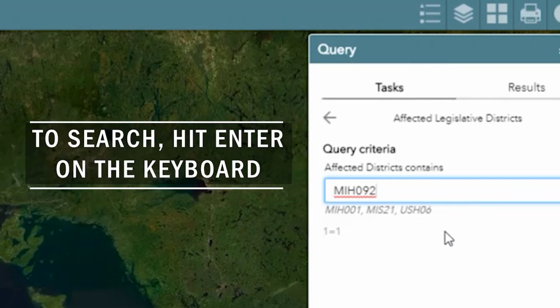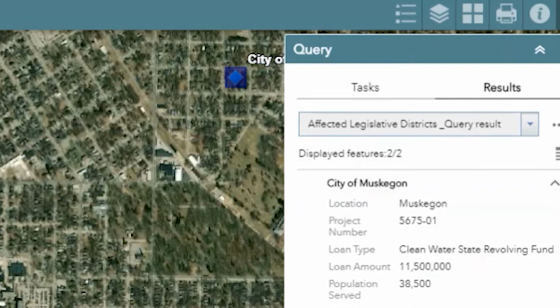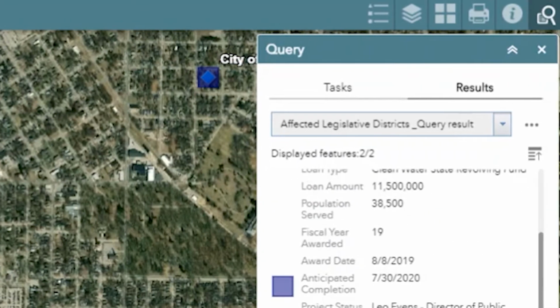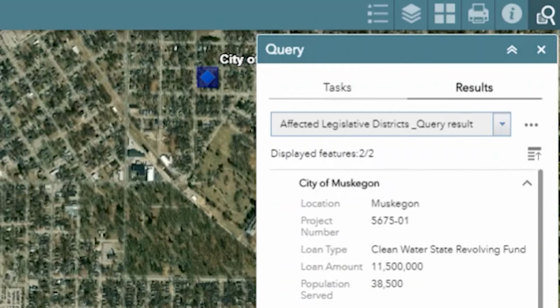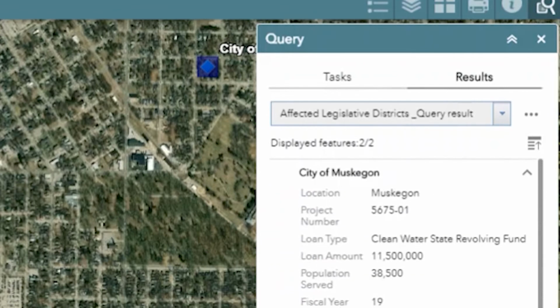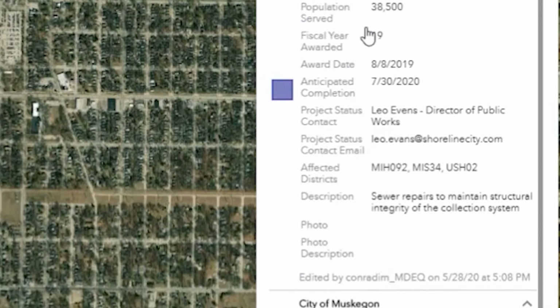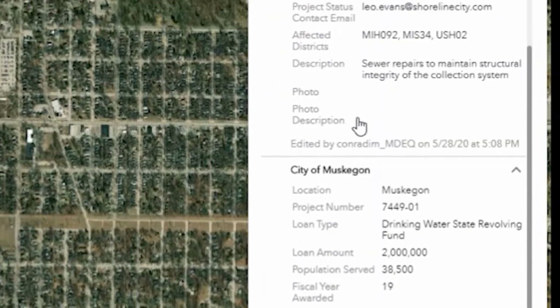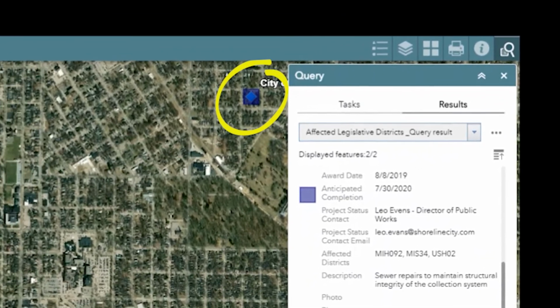When a district is entered, the user can either hit Enter on the keyboard or click the Apply button at the bottom of the query tool. A list is then populated under the Results tab, and the information that shows up in the pop-up of each project appears. If more than one project is in an affected district, they can be viewed by scrolling down through all of the results. The map will also zoom in and highlight the affected projects with a translucent square.